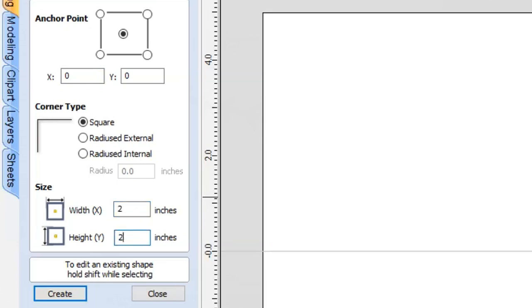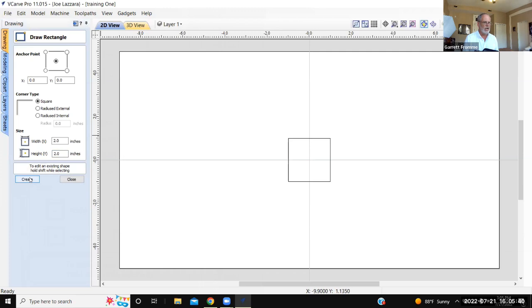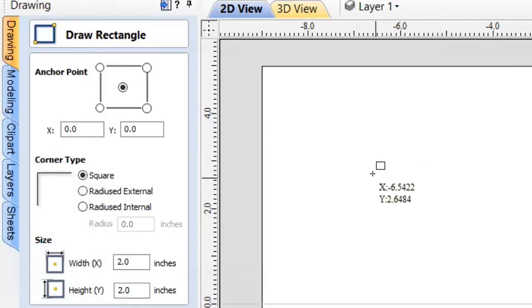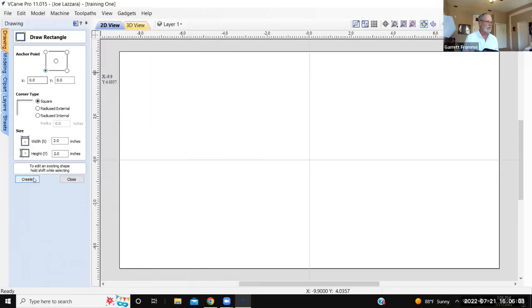All right. Now, click the create button. Okay. See where it got created, right? Dead center. Hit Control Z to undo that. Okay. Now, in the top, click the lower left round button. There's a rectangle up there. Click the lower left. There you go. Now click the create button.